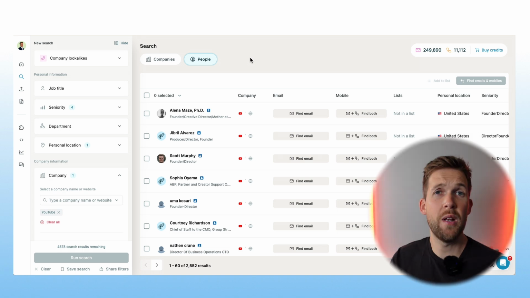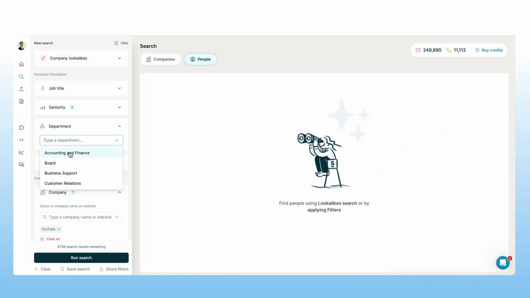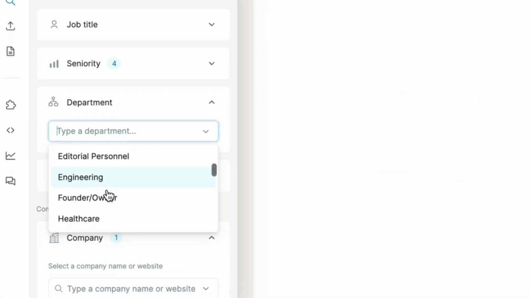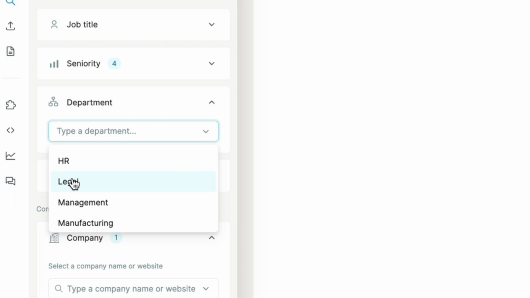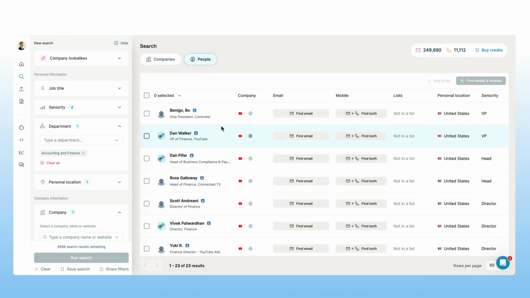2,500 results. Cool, so let's filter by department, shall we? And let's just say we're interested in accounting and finance. Surfe actually gives you a whole bunch of options here. You can see HR, legal, you've got marketing, PR, communications, all sorts. Let's just say we're interested in accounting and finance because it's right there. Run this search and we now have 23 results. This is a highly targeted lead list I've pulled together in what? A couple of minutes? This is where Surfe gives you the option of finding contact information.